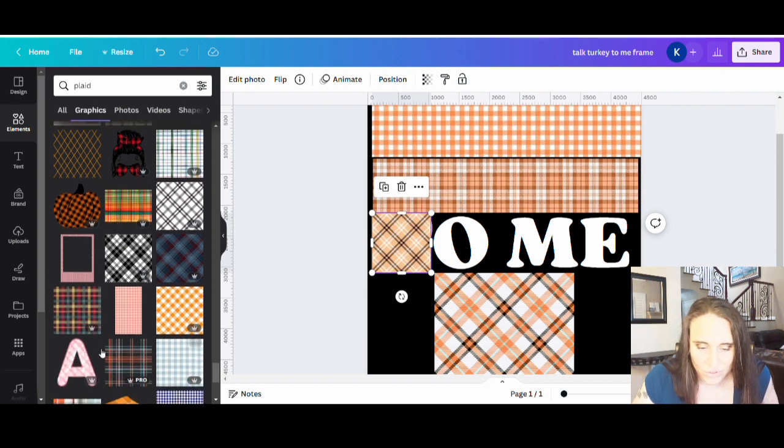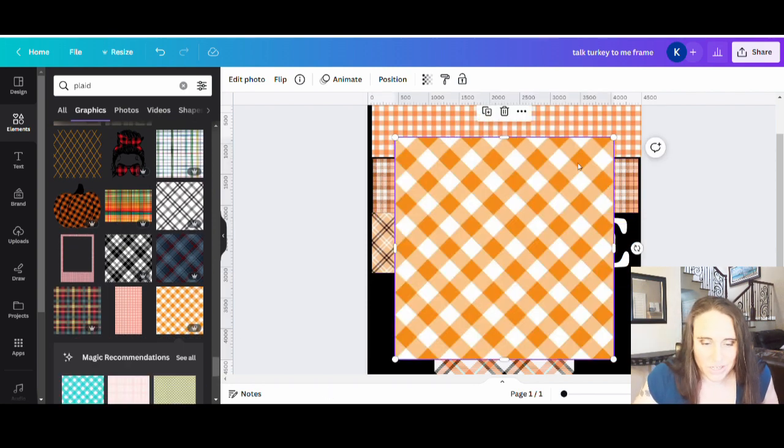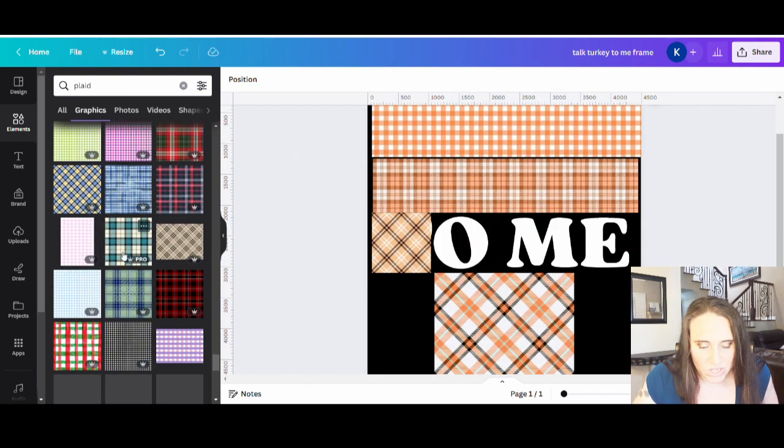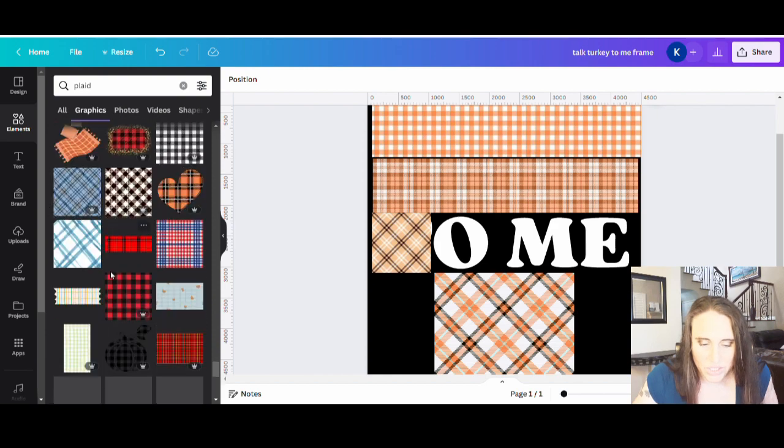Sometimes if you do too much, there's a diagonal one, it gets a little bit messier. Remember, sometimes less is more. Sometimes trying to keep it simple is the best way to go.